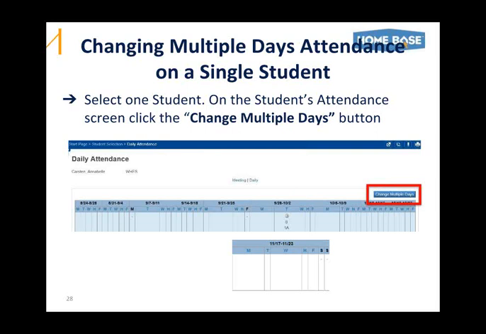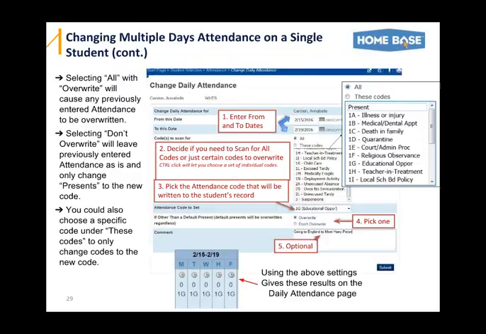And on the left-hand side, you're going to choose the attendance icon. And then when you're looking at his daily attendance page, you're going to click in the right-hand area, the change multiple days link or button. So this is really a full screen. It has a lot to it, but it shows you exactly what needs to be done. You're doing it for multiple days. So make sure that you have the from and the to dates accurate. It's going to be inclusive of those dates.